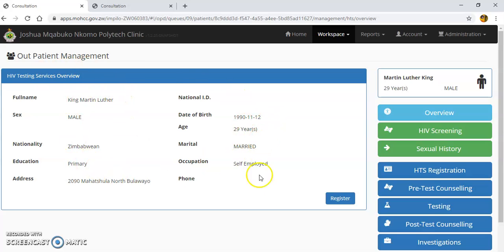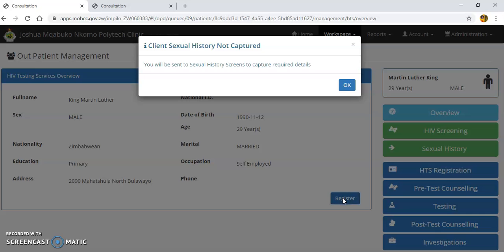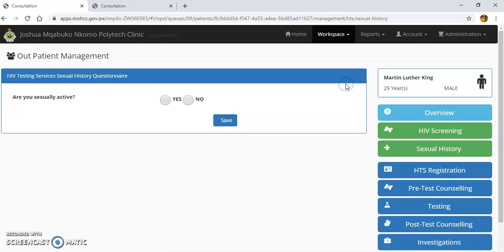And we're going to register our patient into HIV testing. Client sexual history not captured. You'll be sent to sexual history screens to capture required detail. Click on OK. Then we're going to capture client details. You have to ask them if they're sexually active or not.